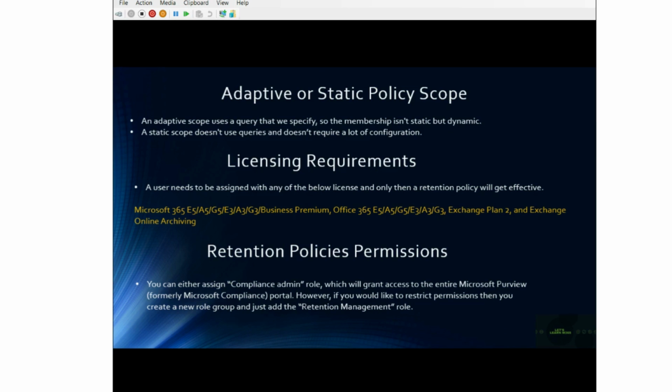And the second policy type that we can scope is called static. So here we do not really have any rules or any queries that we can run. Instead, we can simply define the number of mailboxes or the number of SharePoint sites, OneDrive, etc.